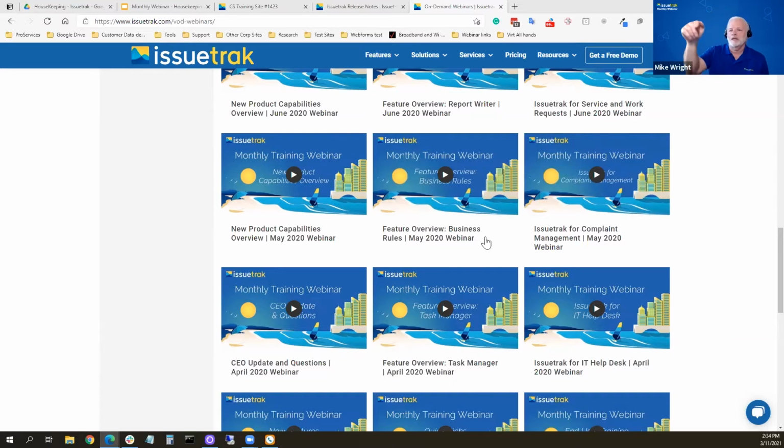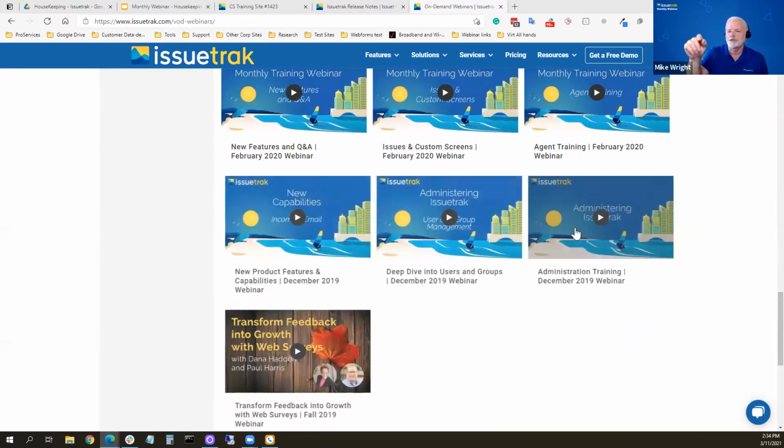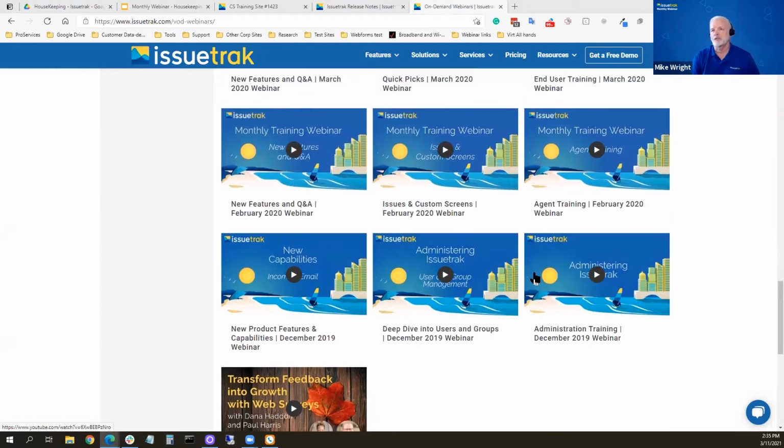And the other thing is, if you scroll down a little bit further, back when we first started doing these, you see there's an administrator training, an agent training, and a user training webinar. Those were designed to give people a training view that could be useful. Tammy says she's new to IssueTrack, so these may be good ones for her to look at. But go ahead now and address Tammy's question.